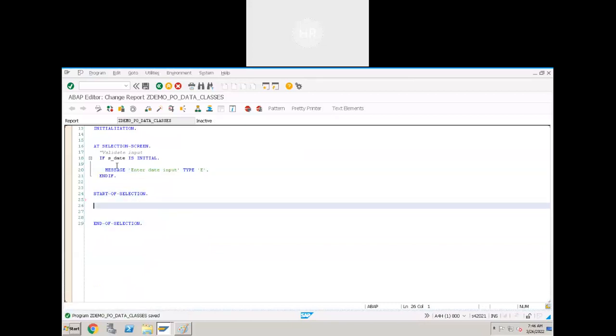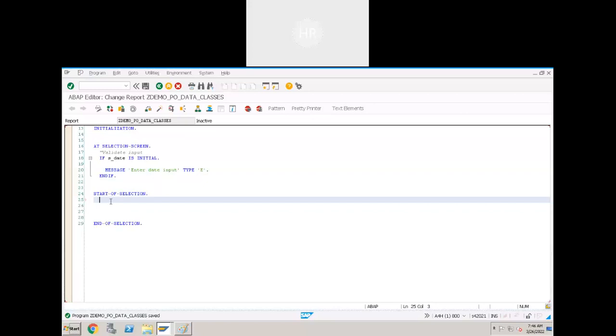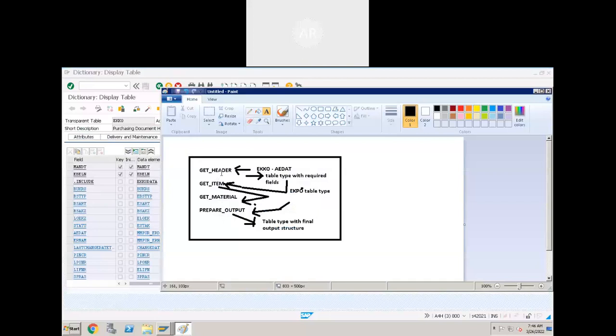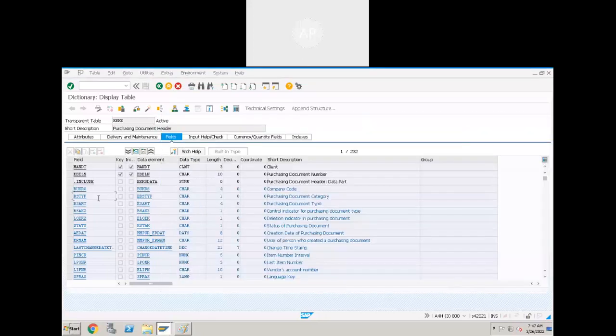So now we have to select the data based on the inputs. Where am I going to write select statements or business logic? In class methods. So we have three methods, right? The first method is to get the header data, the second method is to get the item data, and the third method is to get the material data. So let's select the fields which are required from header data: EBELN, BUKRS, EBELN, ERDAT.